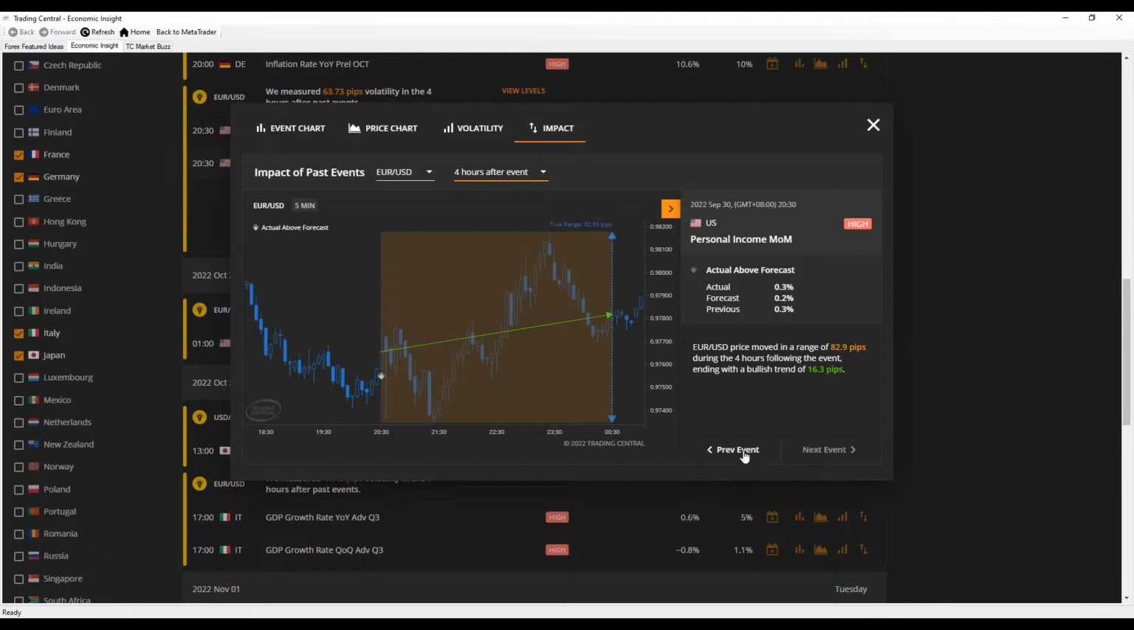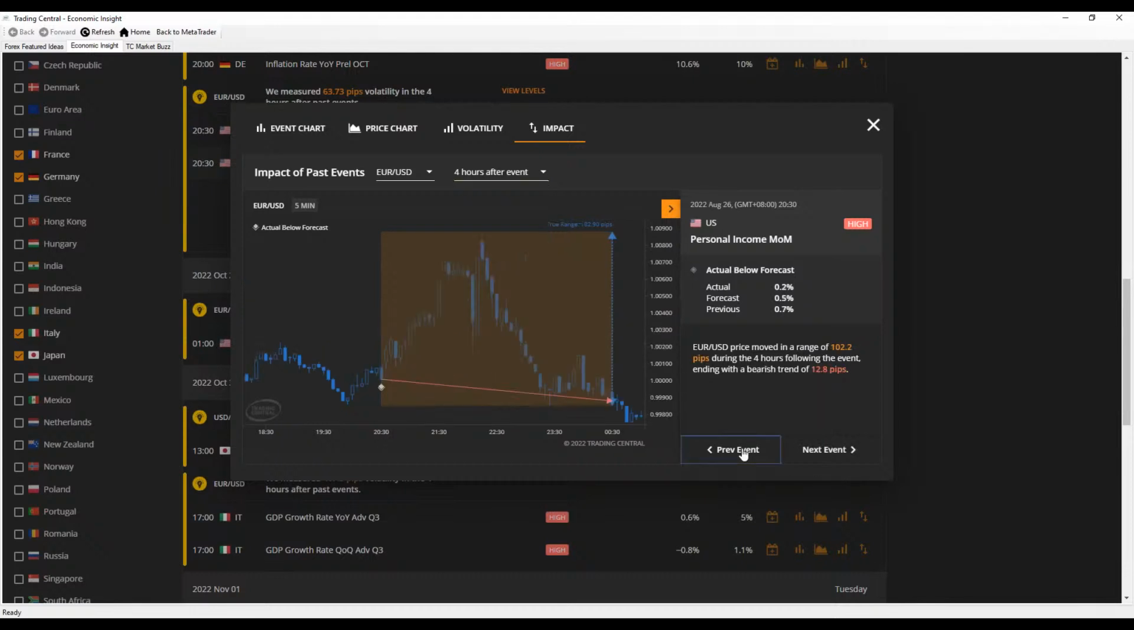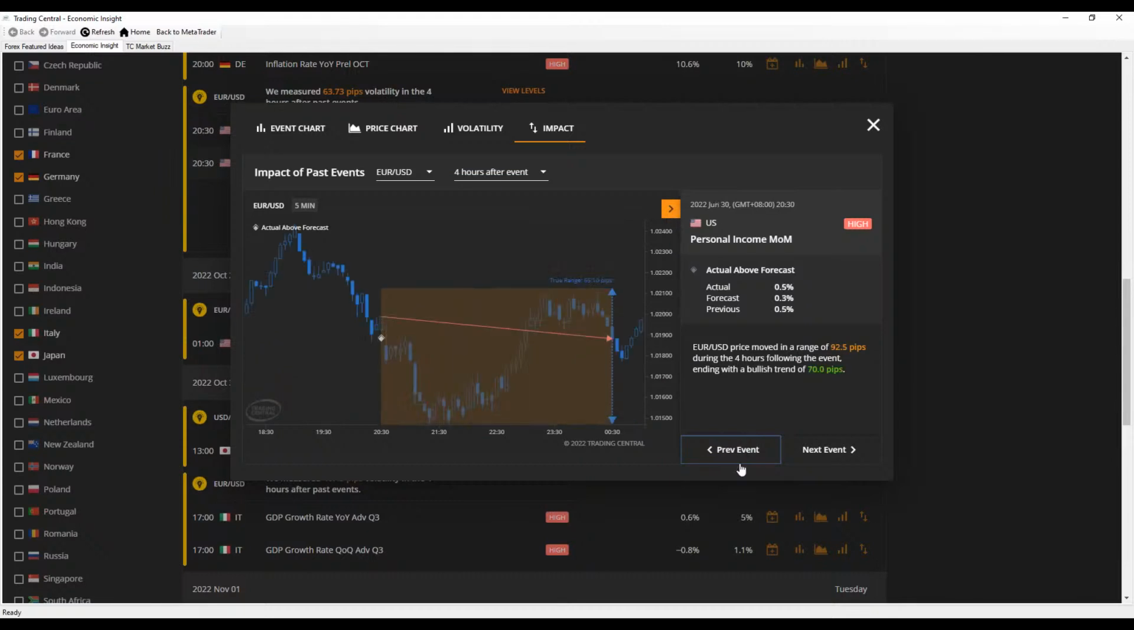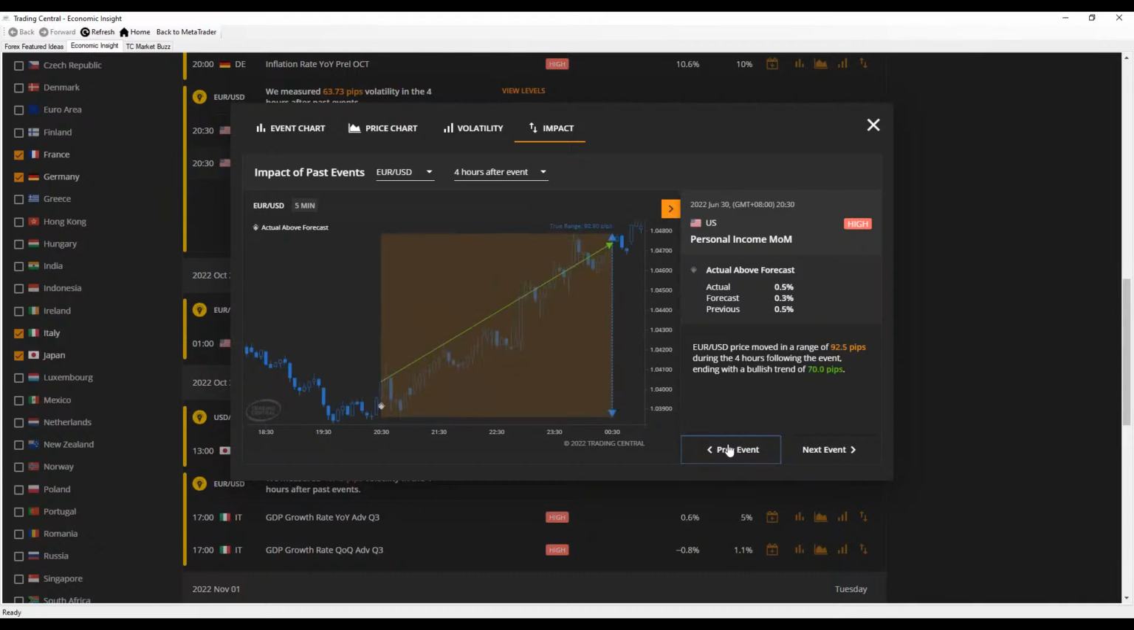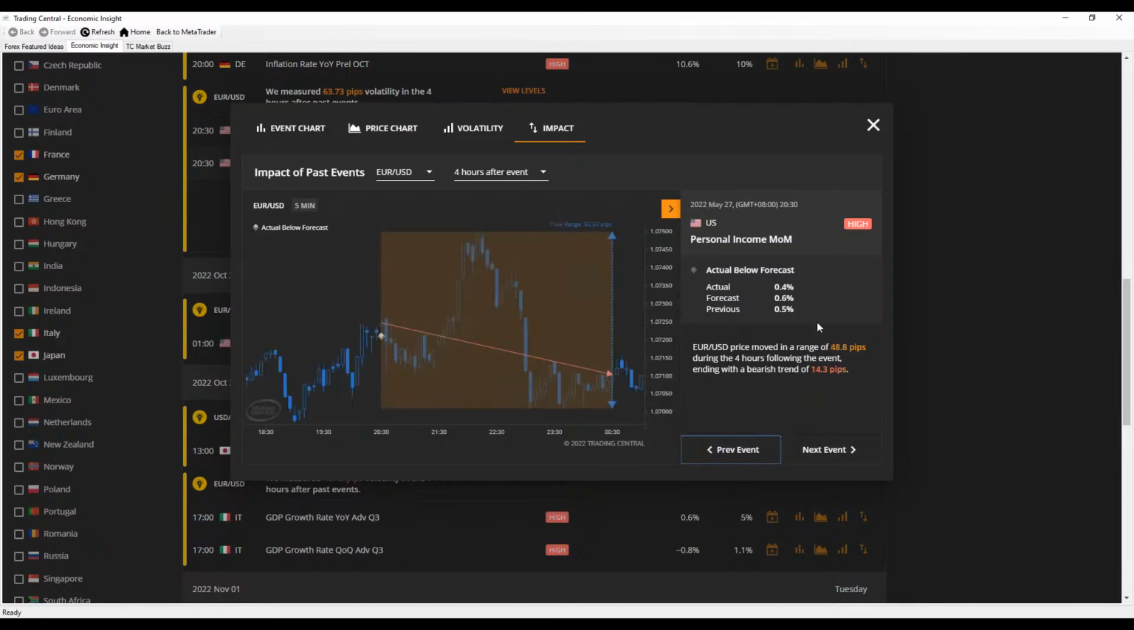You can browse to the previous event by clicking the previous event, so you can go as far back as you like, to somehow gauge for yourself a pattern that you may be able to pick up. Some of the reference points that they have put down for you also include the actual versus the forecast data.